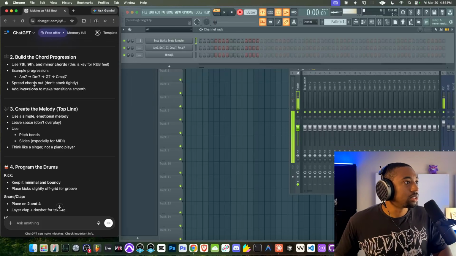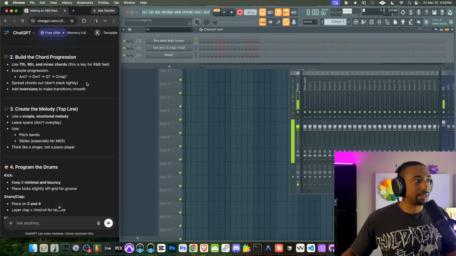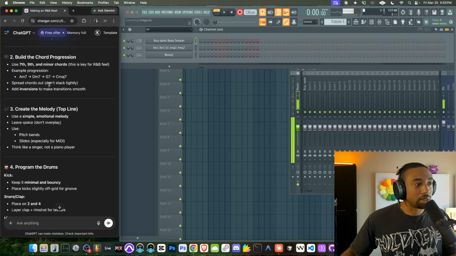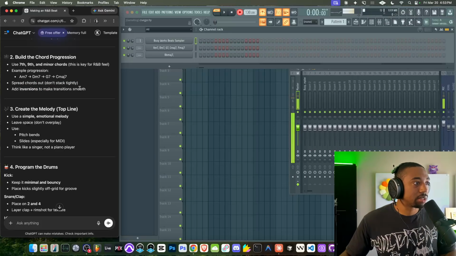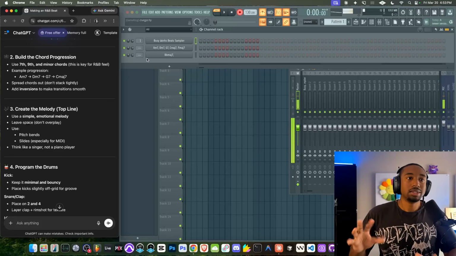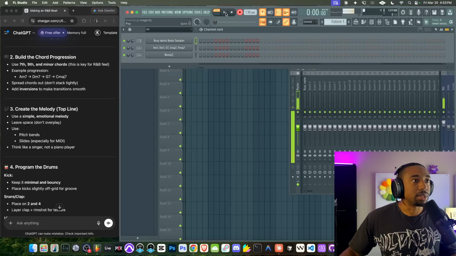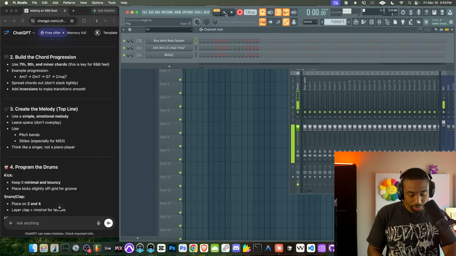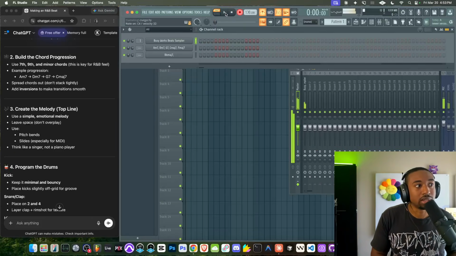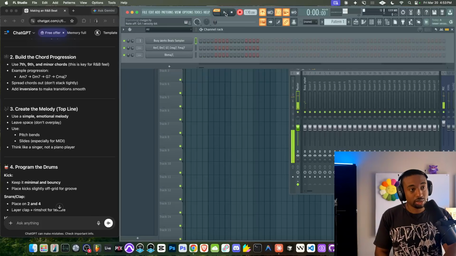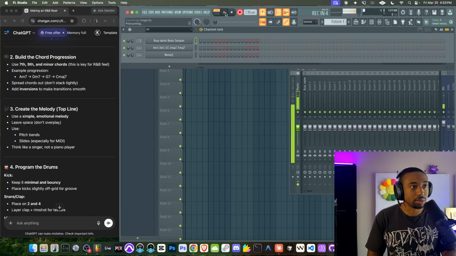It says spread chords out, don't stack tightly. What does that even mean? So I guess it's talking about the chord voicing in this case, add inversions to make transitions smooth. So let's just record this in. We're doing too much theory talk. So we're on step 2. As you guys can see, it seems simple, but there's a lot of complexity here. So let's record just the chords they said, and then we'll try our chord progression.